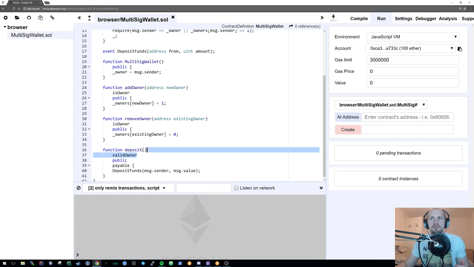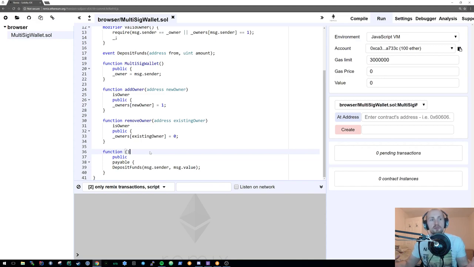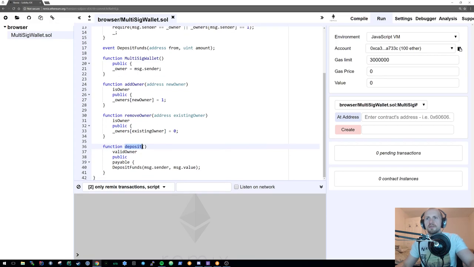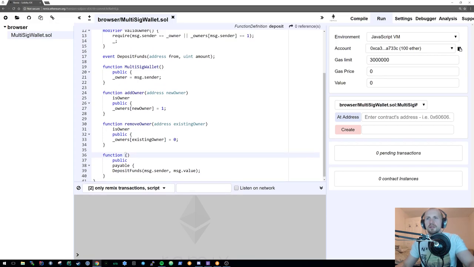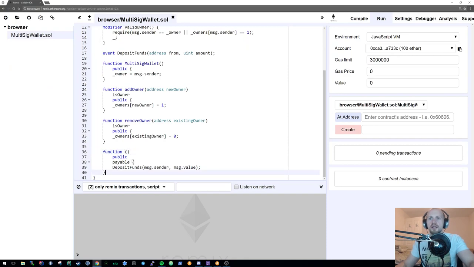If you don't, just simply get rid of that validOwner, or simply just make this a fallback method, and you can have it act pretty much identically to a real wallet. And in fact, I'm thinking of, is it worth doing it? Yeah. Why not? I'll just leave it as is.